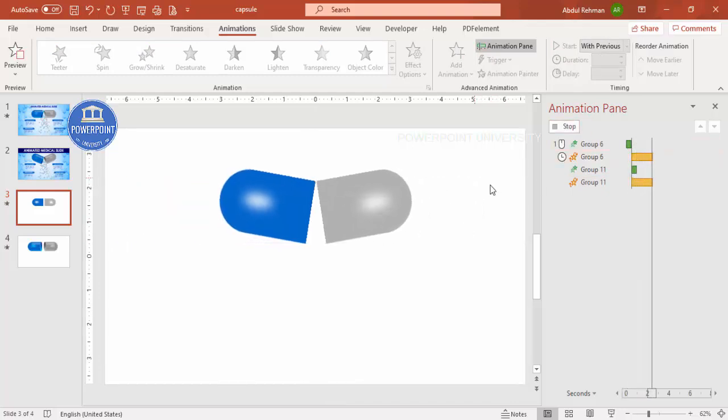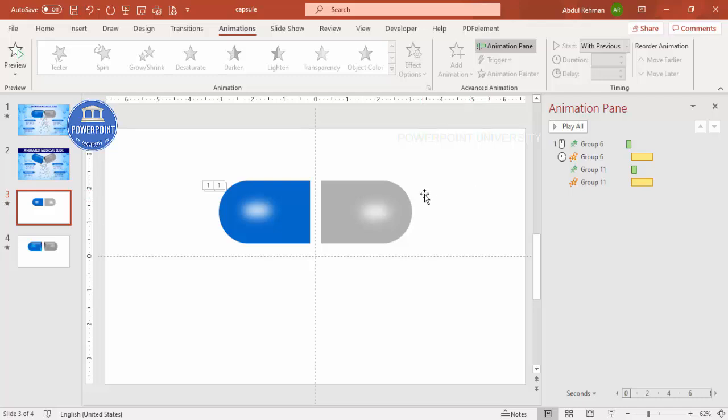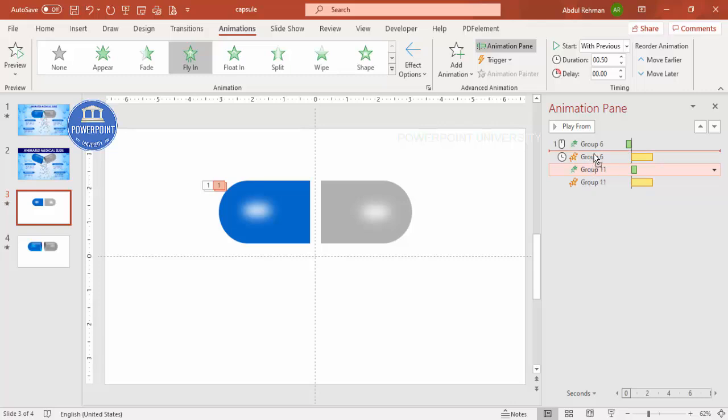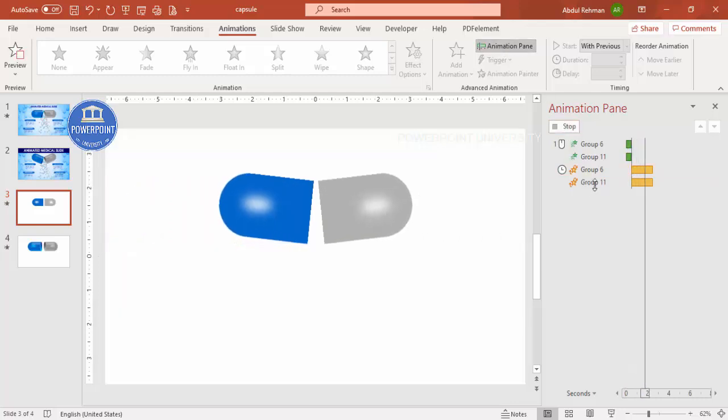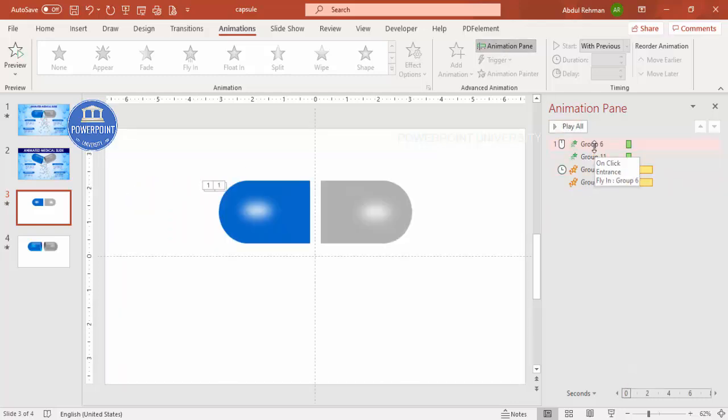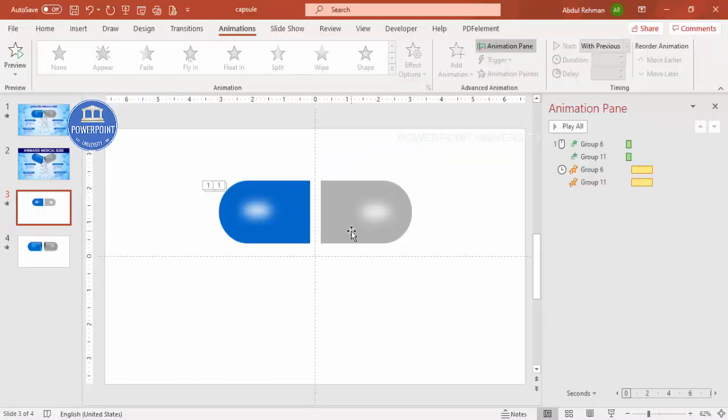See, it's coming one after the other. Actually both should come. So this and this, we can see here, fly in, I'm going to bring it together. And now if I play, see both are coming, and both the animations have to be together. All right, so if I play now, here it comes and then it goes something like this. Can you see here, the capsule comes and it's open.